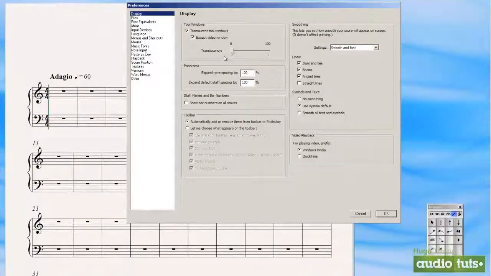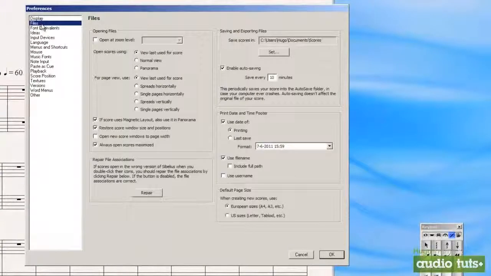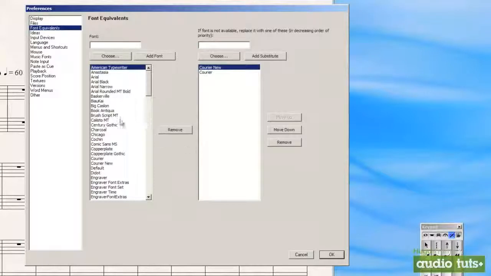I would like to just leave it on 0 because it's just normal. It's just clear what you're doing. Now, as we go to the file menu, you can save, export files, you can save your scores, print your date and timestamps. You can use different fonts for the program.